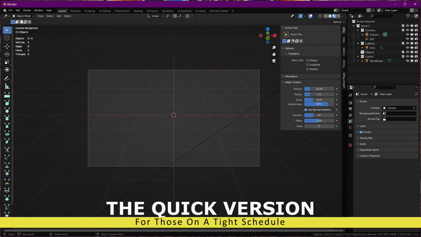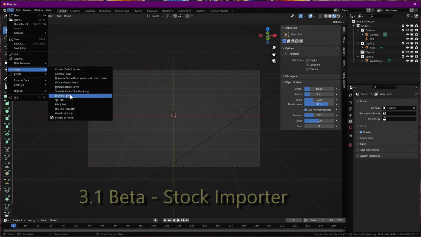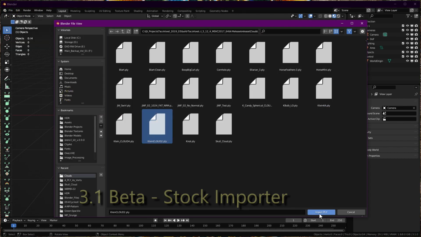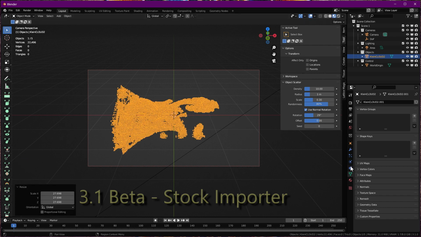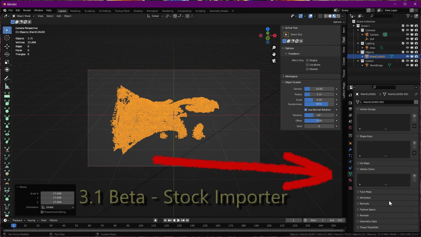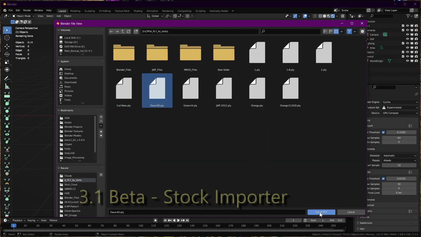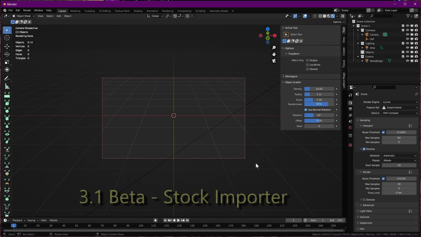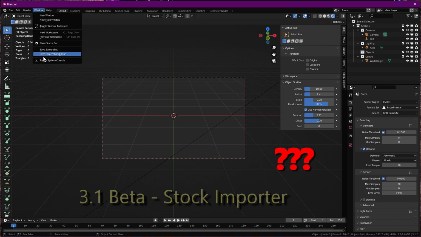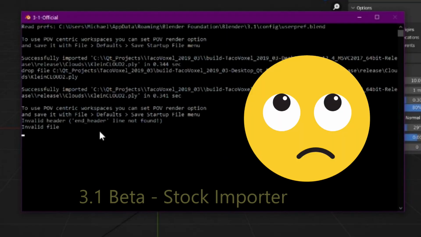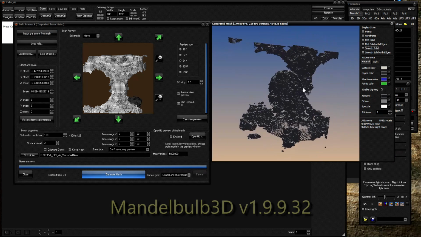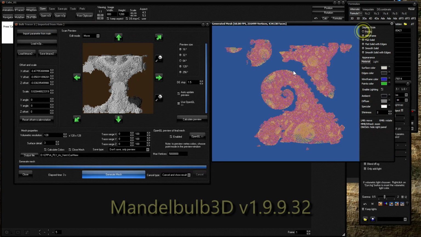Here is the quick version for those on a tight schedule. In any stock version of Blender, trying to import point clouds from Mandelbulb 3D or JWildfire was pointless. Either you would get no colors, or even worse, a cryptic console error like this one. These beautiful mesh and point cloud files that come out of the later versions of Mandelbulb 3D are completely incompatible.